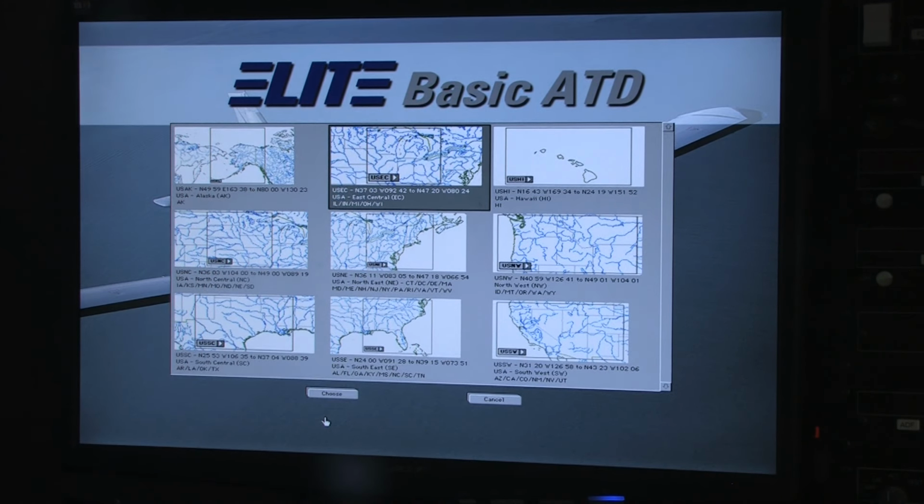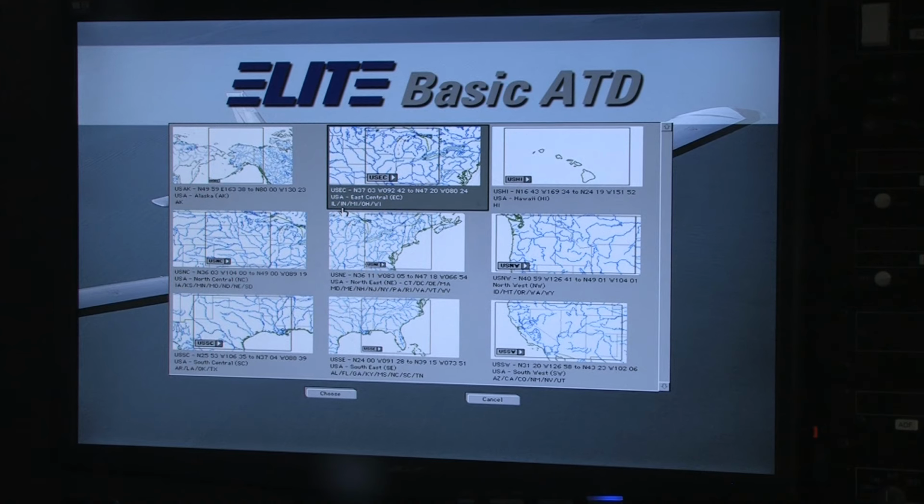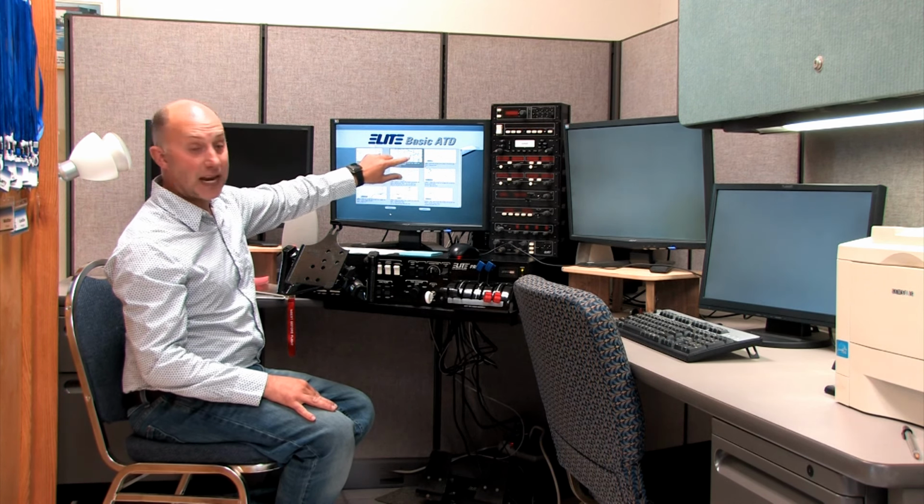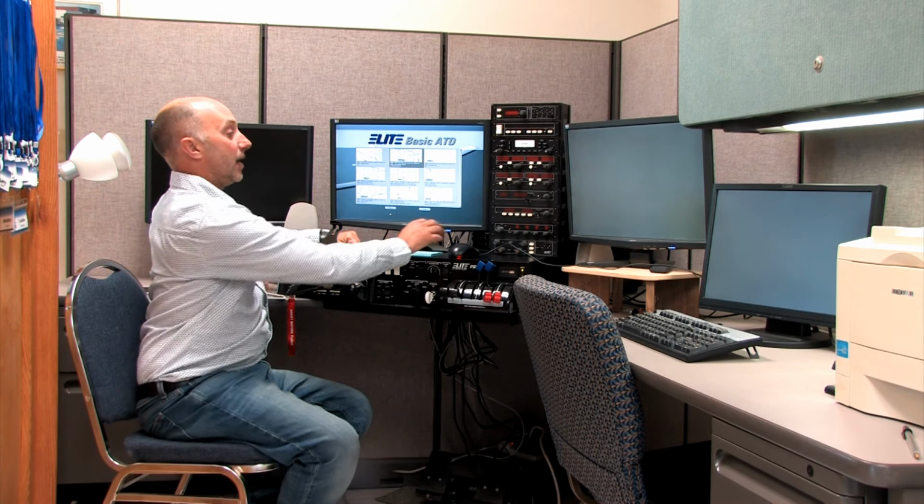The next screen that comes up is the mapping screen. And you can see here, it's regions of the country. We're based here in Wisconsin, so I'm going to pick the area where Wisconsin is based and hit choose.